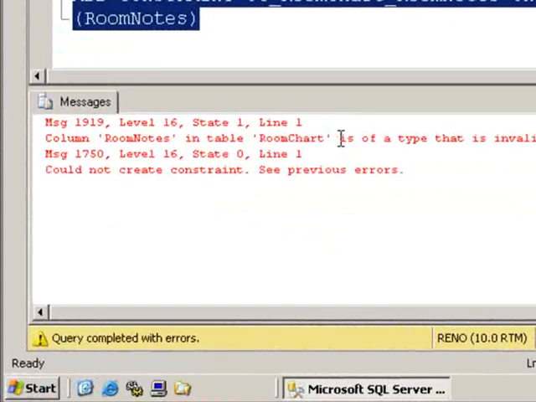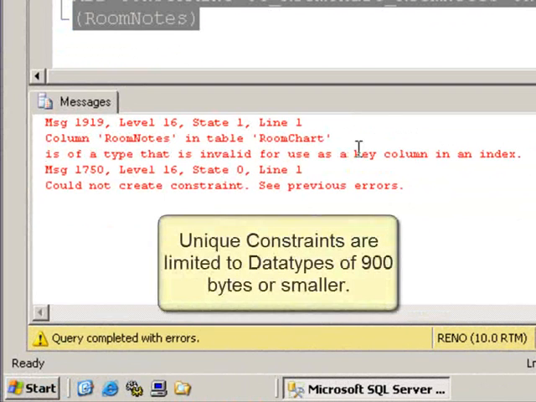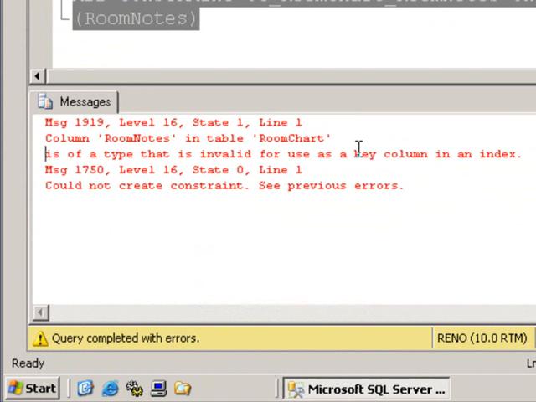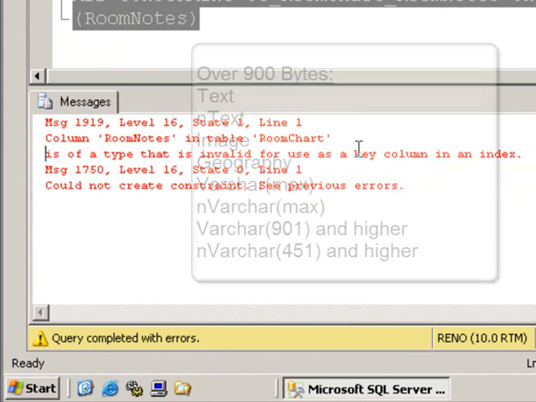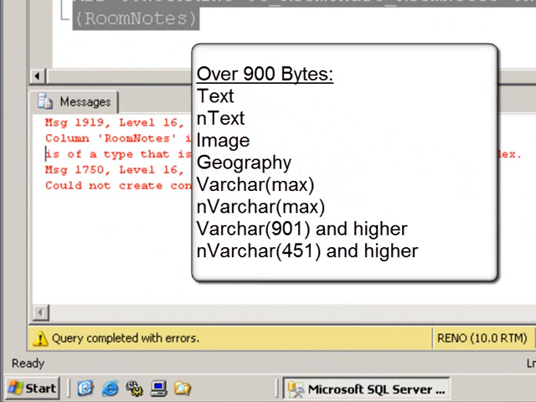Uh-oh, what is this trying to tell us? You can put unique constraints on fields that have data types of 900 bytes or smaller, but any data type that is over 900 bytes can't be made into unique constraints. So examples of things that can't be made unique constraints are ntext, text, image, geography, even varchar and nvarchar max.